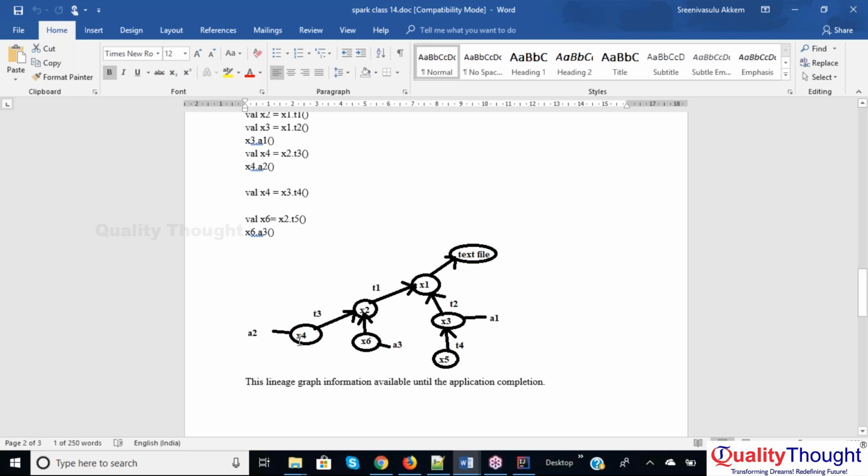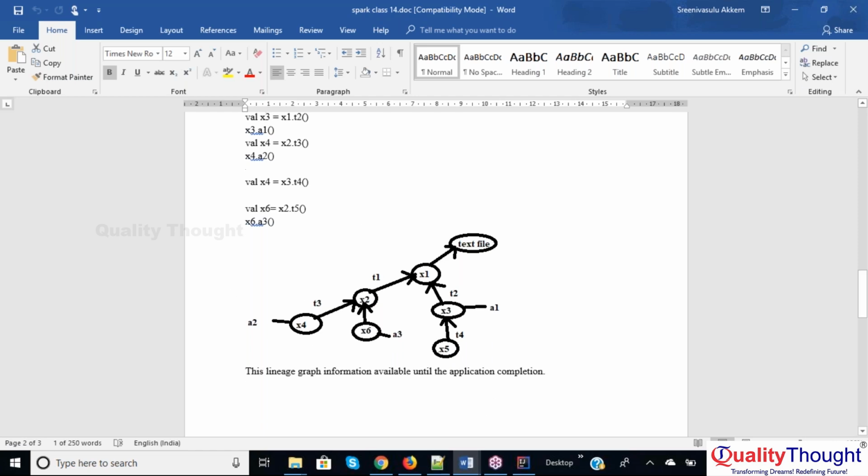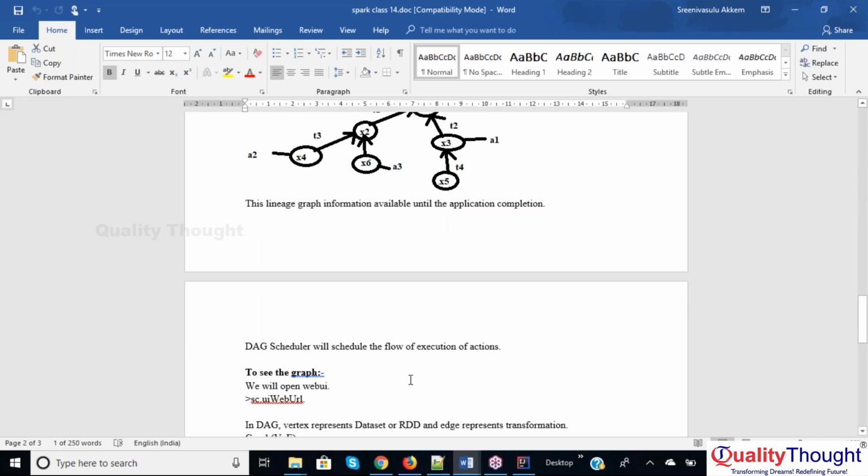So this graph is called lineage graph. DAG scheduler will schedule the flow of this execution of actions. To see the graph, we use sc.uiWebUrl. Whenever you create a Spark context, it will create a web URL. If you forgot that web URL, then you can type sc.uiWebUrl. Then it will generate the web URL. Copy that URL and paste that URL into browser.